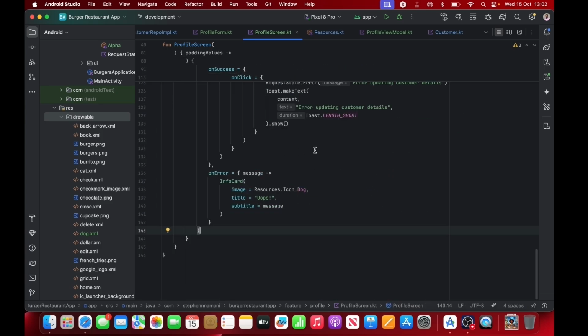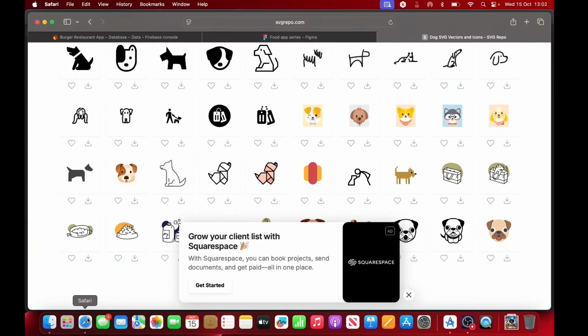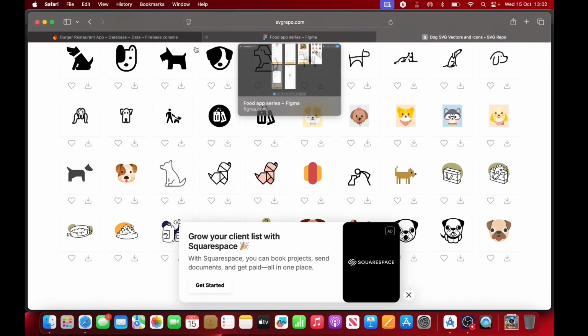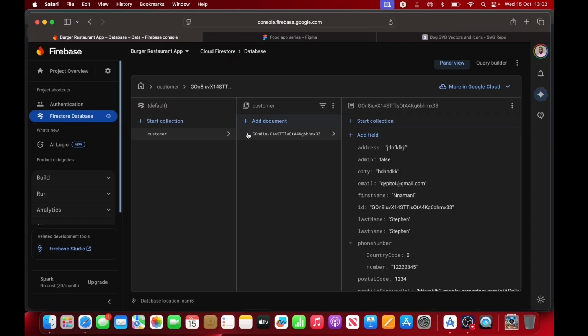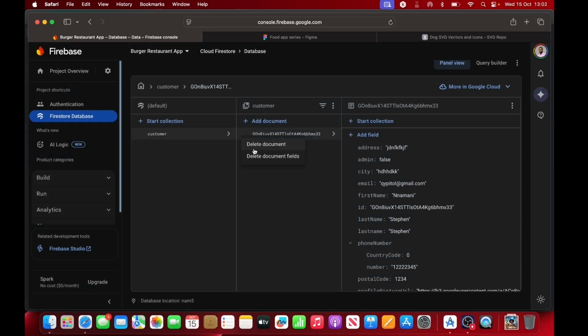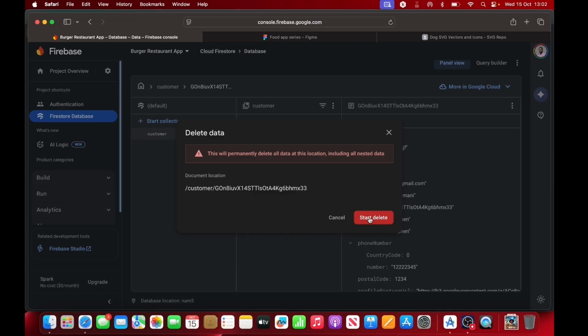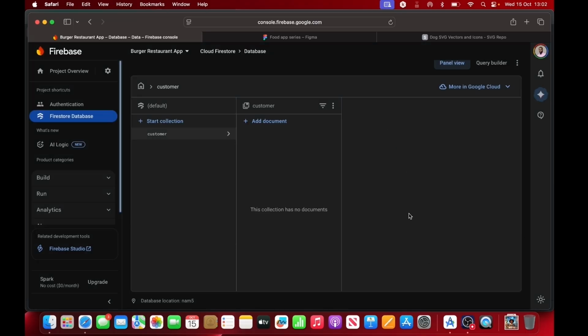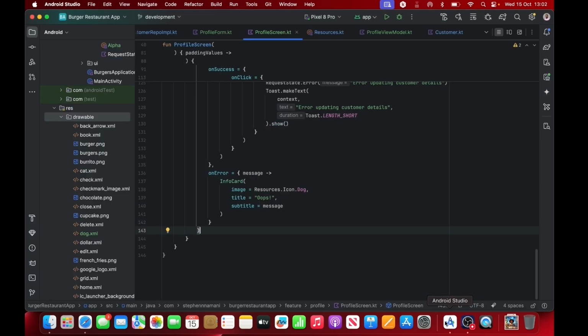Okay, so we can give our app a quick run and see how this info card looks. But before we can see this info card in action, we need to clear our database. So let's clear this updated data that we have here, because that means it can't find any data when we run our app again. So I've deleted that document, and now we can go back to Android Studio and rerun our app.